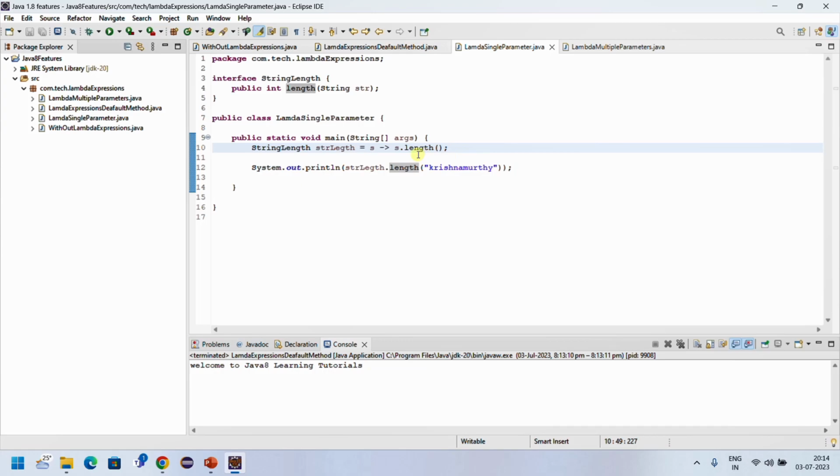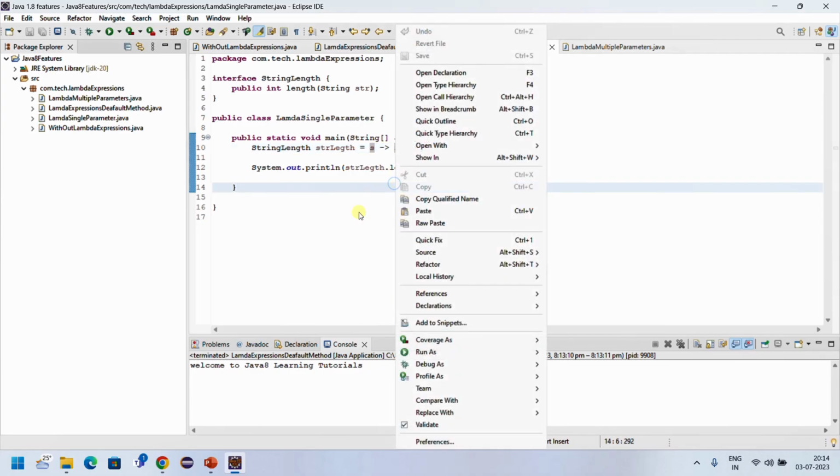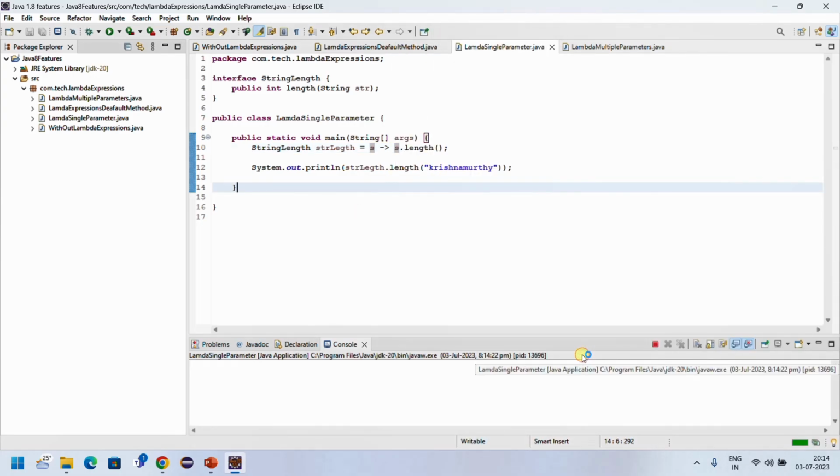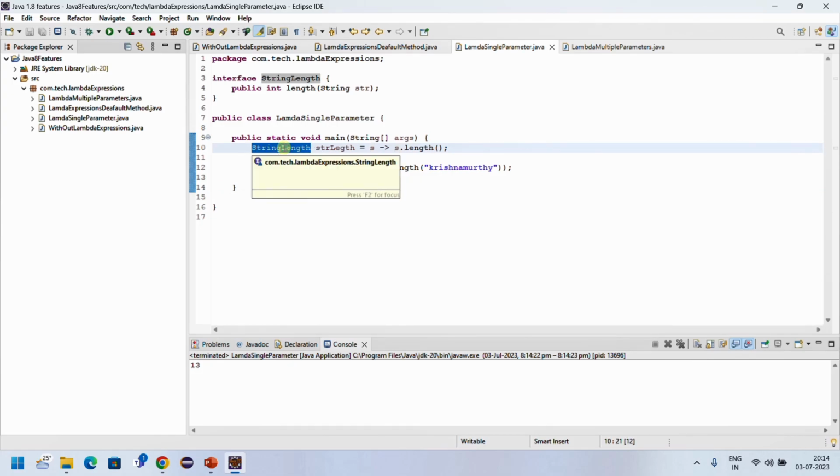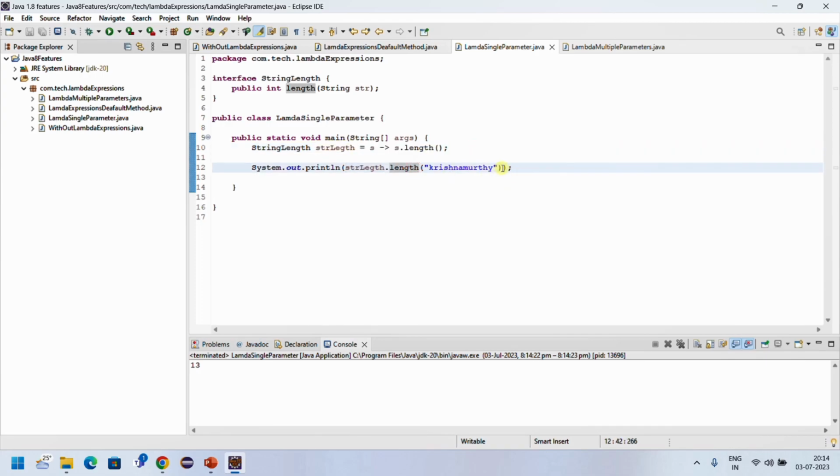Suppose, s dot length, I am passing the parameter as a string, so this whole value is taken as a string and it finds the length of the string. If you run this program you will see the output of the string length. See how simple it is: we simply take the interface as a reference object and call the same method using the string parameter.